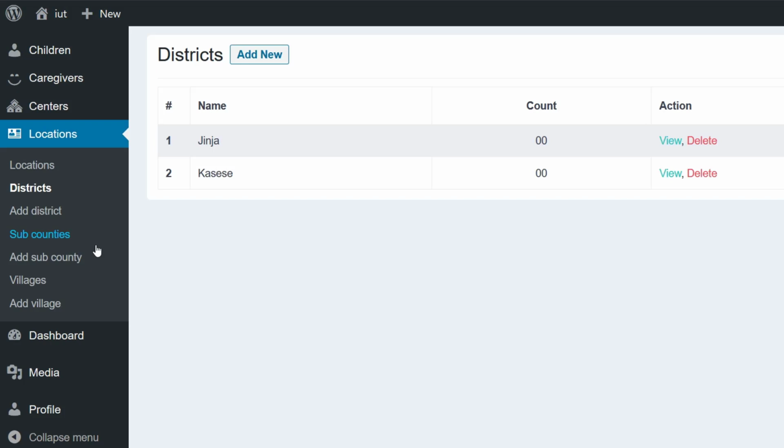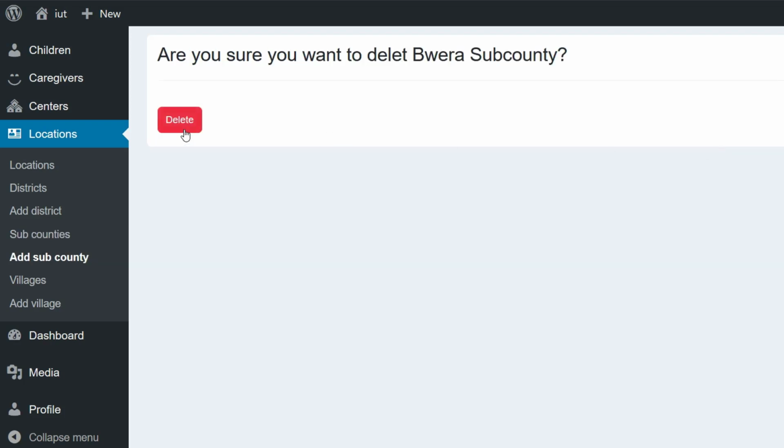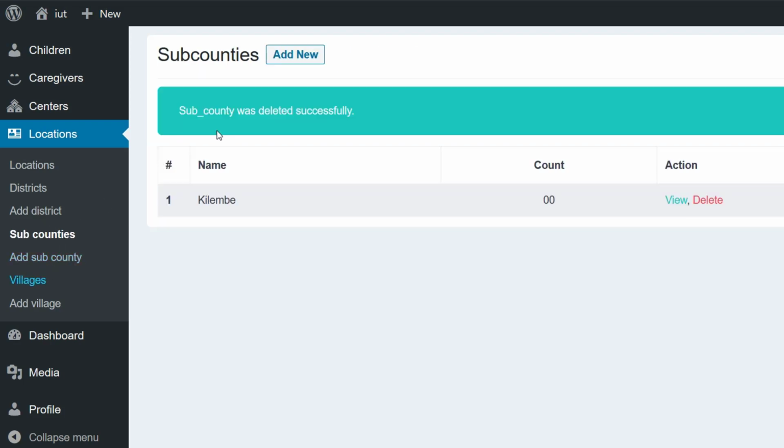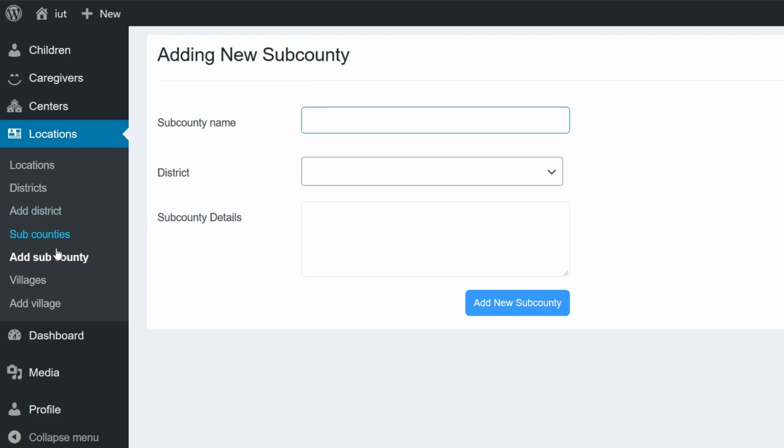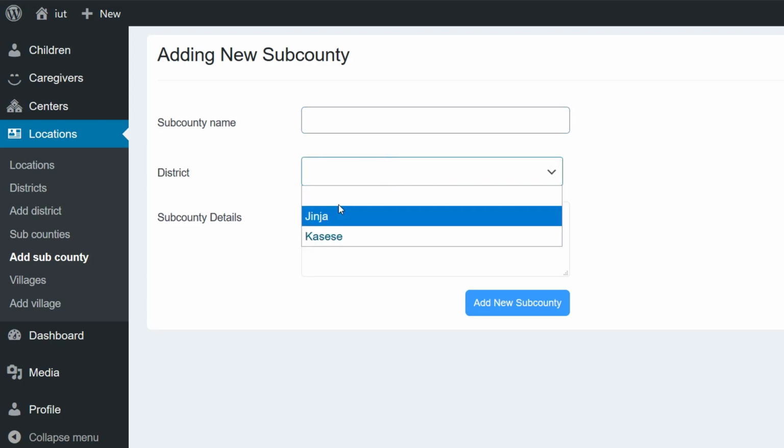So I click on sub-county, and then these are the sub-counties. Now I'm going to create a new sub-county. Let me delete this one. So I'll delete the sub-county. Let me add a new sub-county. I simply click on add new sub-county. So here I'm under sub-counties. Since a sub-county is inside a district, that's why I said that you have to begin by creating a district. Since a sub-county is under a district, you'll see here we have to select the district where our sub-county belongs.